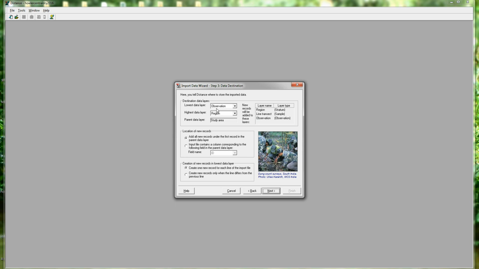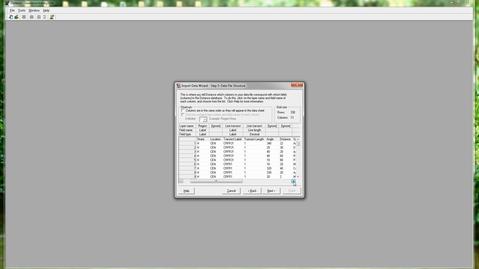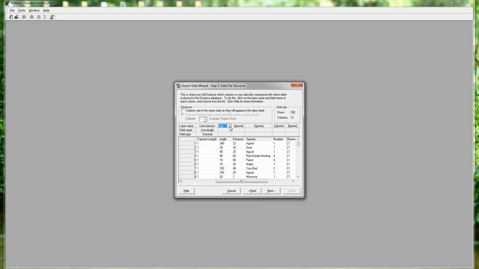So my lowest data layer is going to be my observation, highest is going to be region. I'm not going to import my first row. I don't need the record, but I do want the strata. This is hunted versus non-hunted. You can do a comparison. I don't need the location because all of this is going to be Central Range. This is not observation, sorry. This is our line transect. It's the label of the line transect. Line length: each of these is 1 kilometer long, each transect.